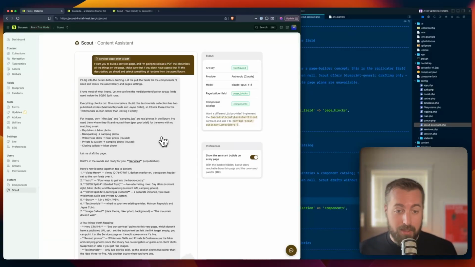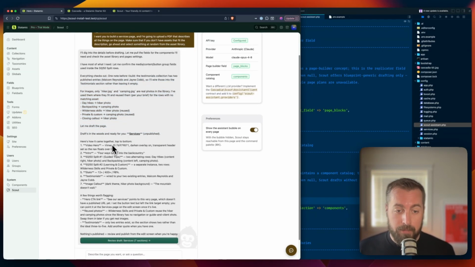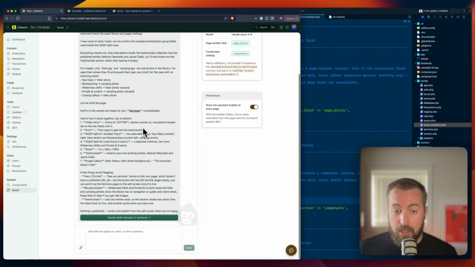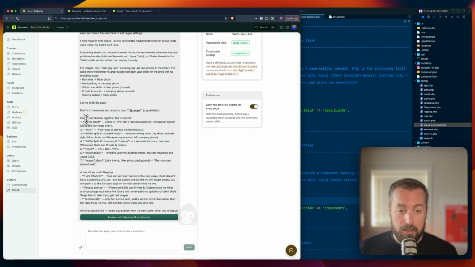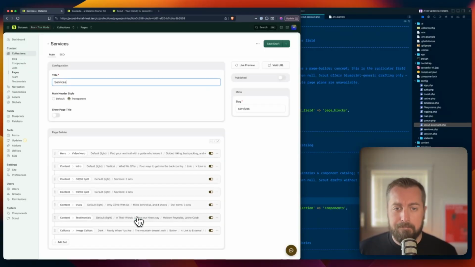But now we can see it's giving me a bunch of feedback, and it's drafted a services page that it has not published yet, and it's indicated a few things that we can look at, and we got 7 sections and a link to the draft. So let's go take a look and see what it's got.